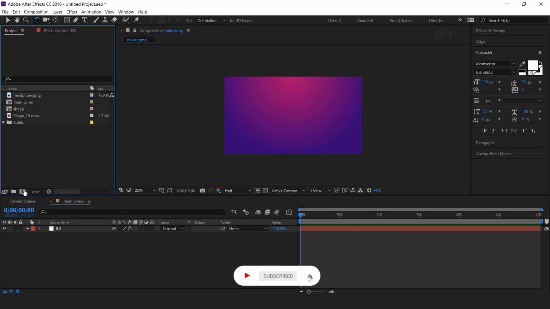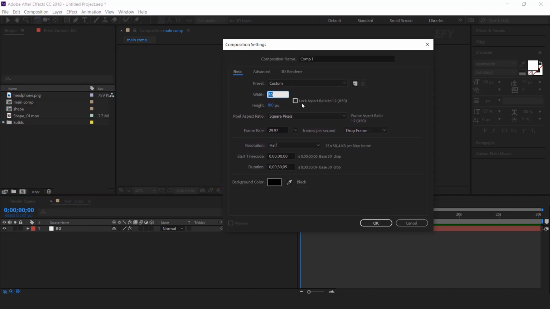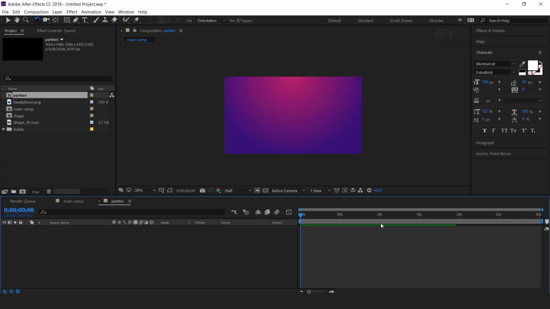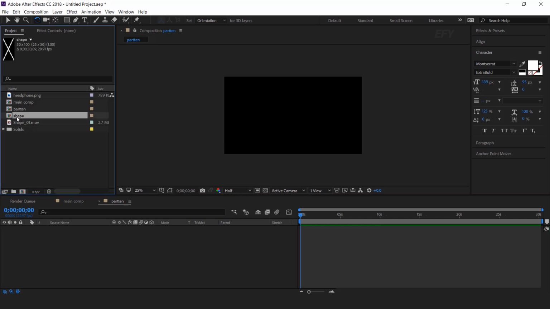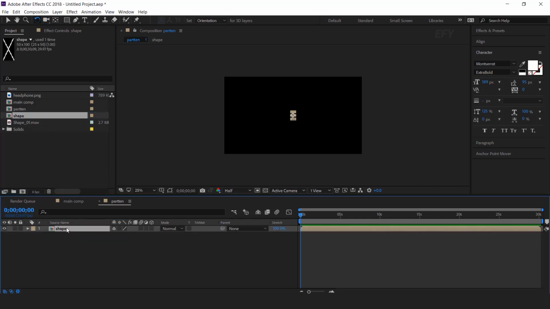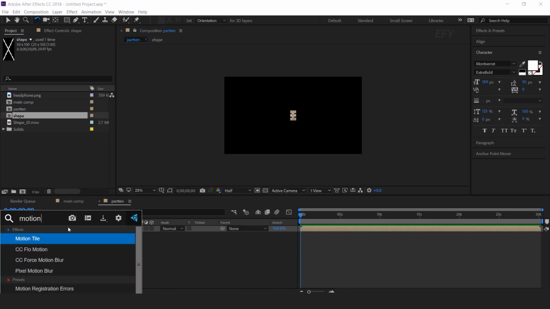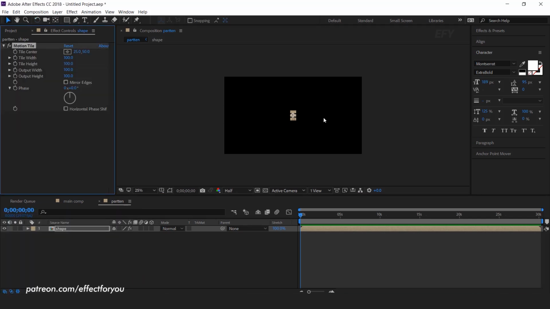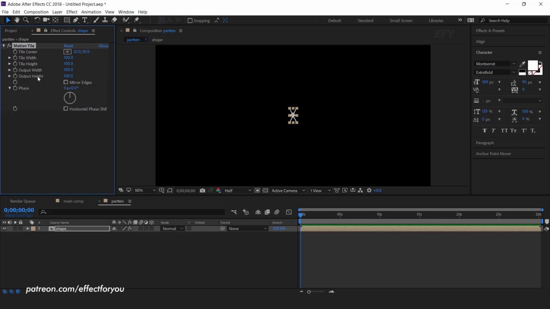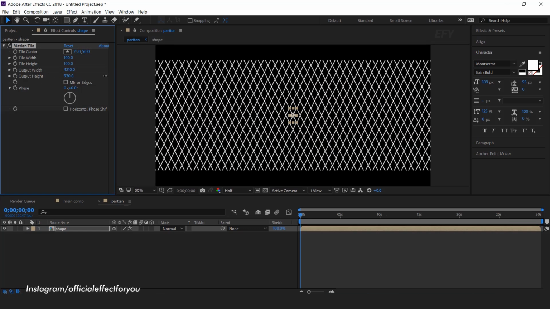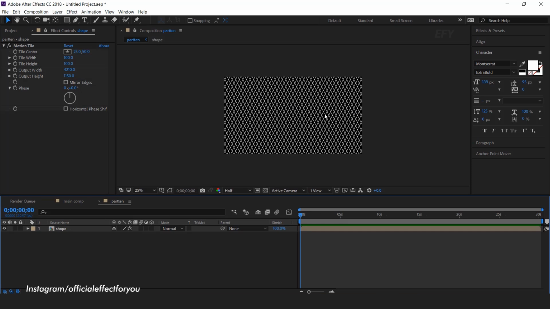Now again create a new composition, and this is our full HD composition, 1920 by 1080, and I called this pattern. Now drag our shape comp into the timeline and search motion tile effect. And change the output width and output height so that it can cover our full composition. So our comp looks something like this.